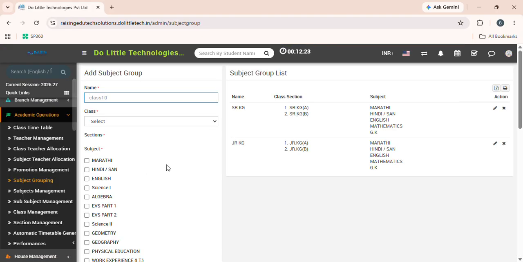Moving on to subject grouping. So as we know, different classes, different grades, have different types of subjects. For example, a class like senior KG wouldn't have complex subjects like geometry or geography, whereas class 10th or 12th may have them. So you can just enter the class and the respective subjects taught to that class so that you know which subjects are being taught to each class.